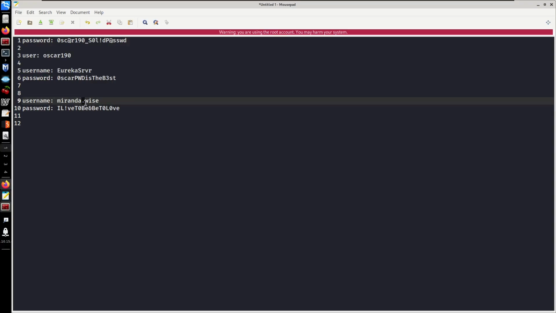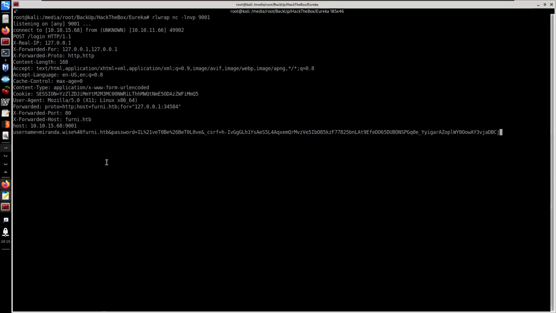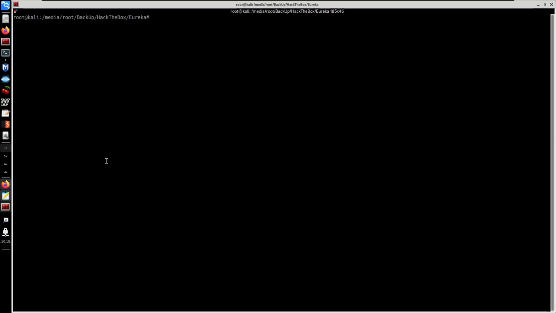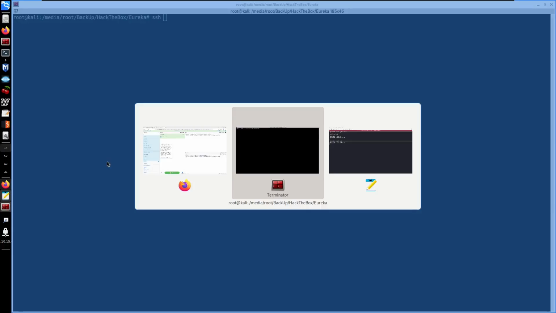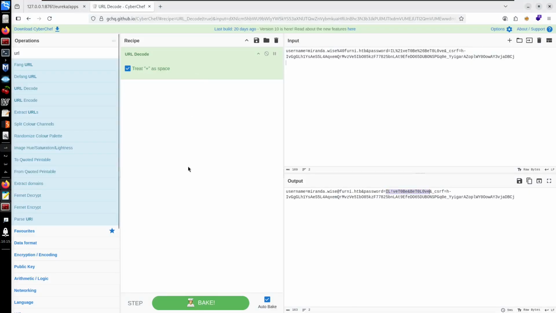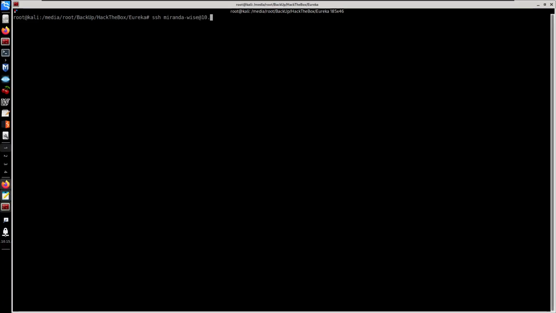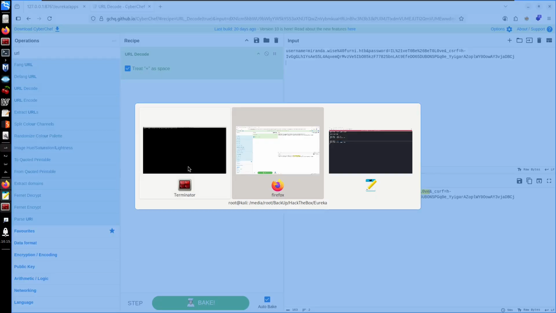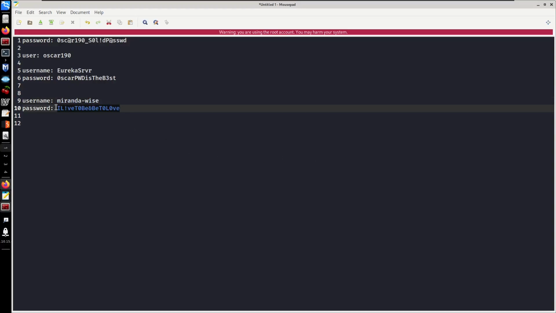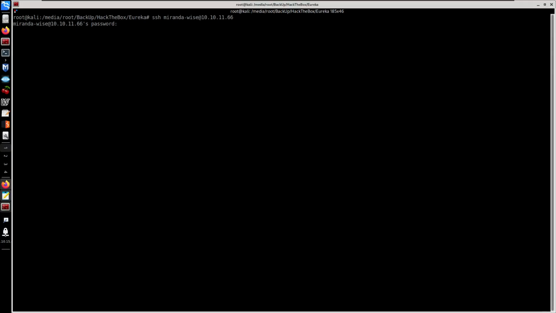If the dot doesn't work for SSH, usernames are usually specified with a dash on Linux. On Windows, it's usually going to be a dot, but we're running this for Linux, right? So we'll SSH, copy that Miranda-wise at 10.10.11.66, and specify that password. We do id, and now we're in as Miranda.